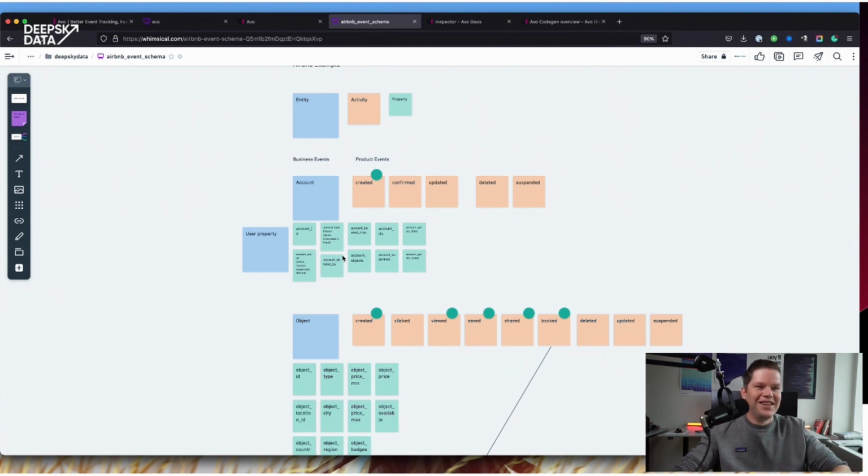But in the end, as I said already, this kind of event structure is something that will stay in place for years. So you create it once and then it's there and it's good. So, one-time investment, incremental changes in the future.